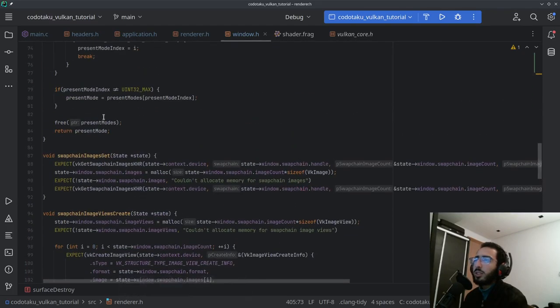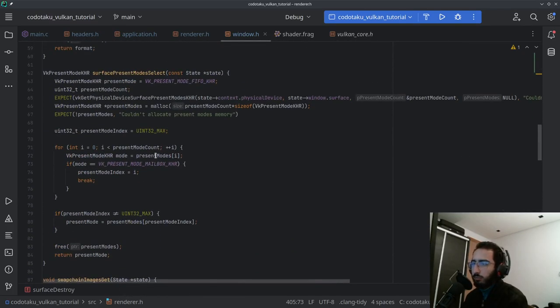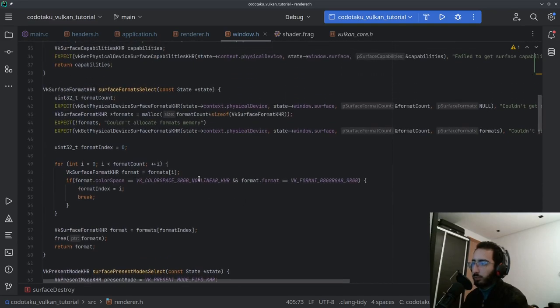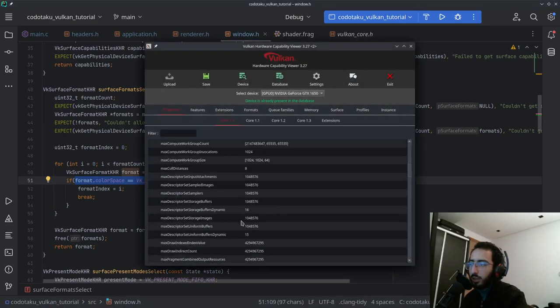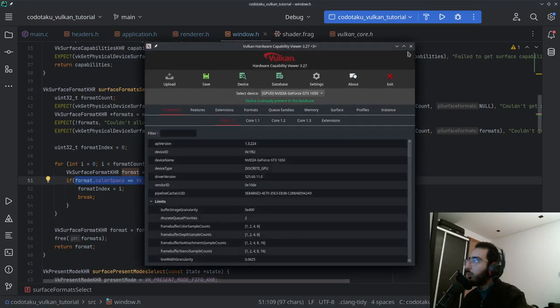Where we're setting the format? There you go. So here, if you remember well, we preferred the color space of RGB and we preferred the format, BGR8, and so on. Now we could basically remove this whole thing and just select the first format, which in my case, at least, is actually UNorm. It's not sRGB. Oh my God.